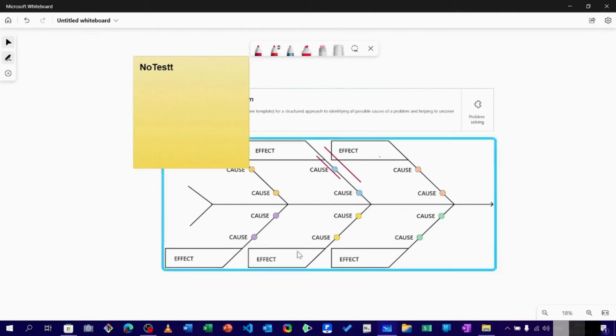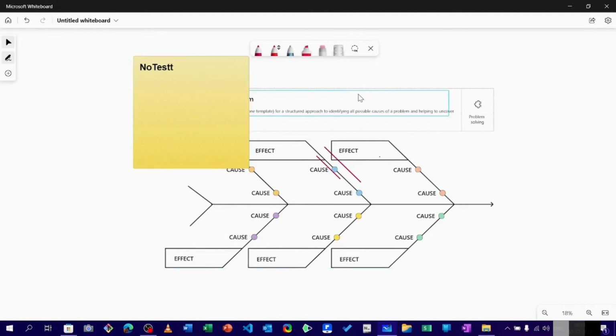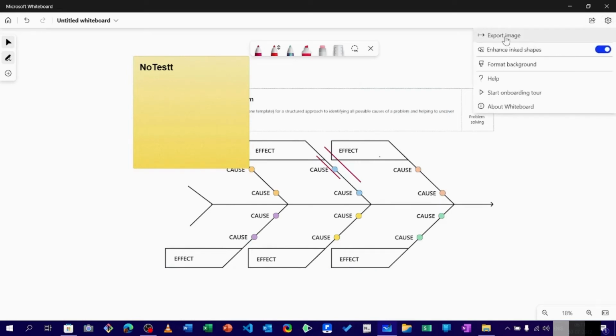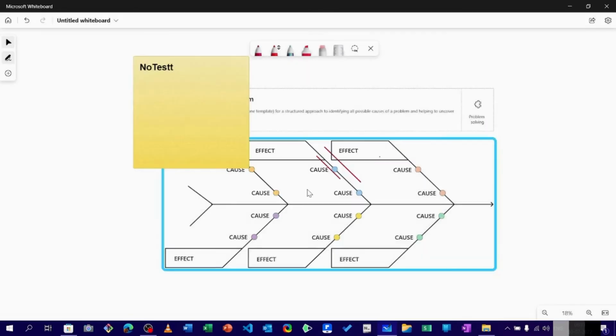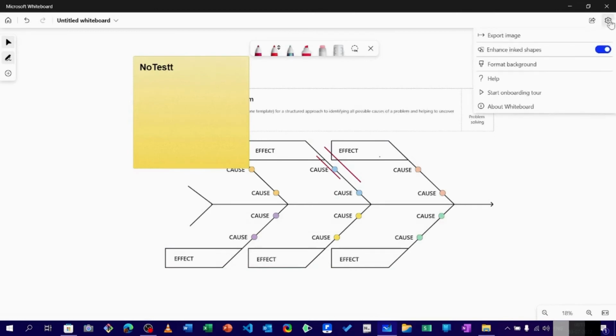Also, whatever you have written or drawn over here, you can export. Here you can see this gear icon, so click on that, and here you will see an option called export image. You will click on that and it will export it as an image. Not exporting it right now, I'll just click on cancel here, and after that there is another option here.